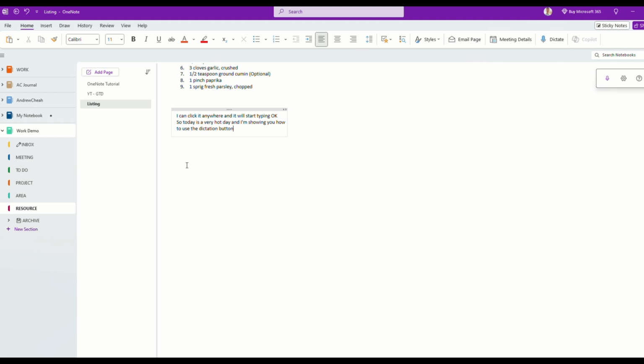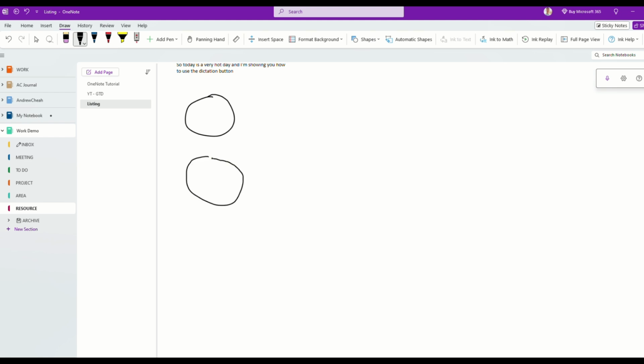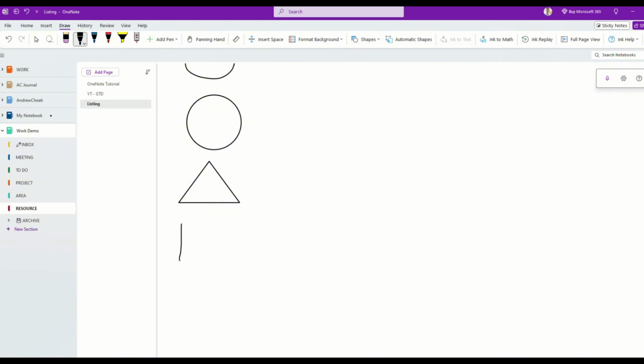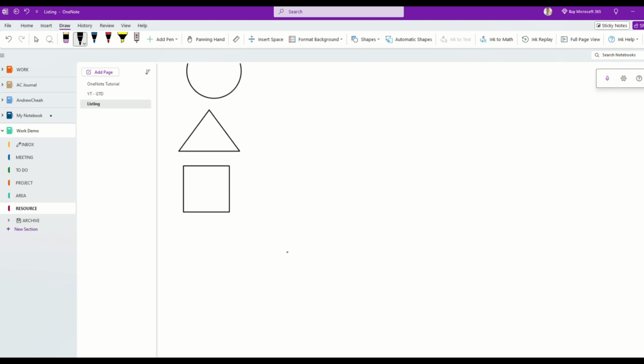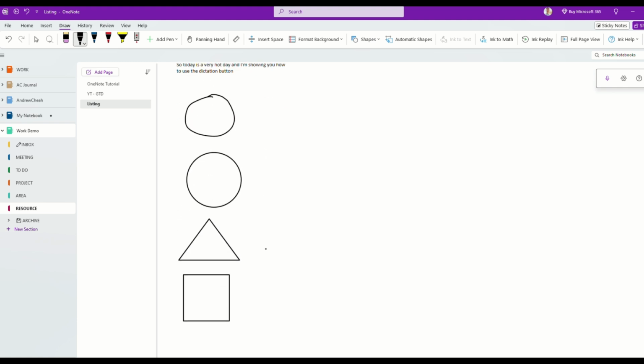Now, tip number 3, if you like to draw shapes, just go to Draw here. Let's say I want to draw a circle. You see, it looks very ugly. If I want a nice circle shape, you just draw it here, make sure it's linked, and then hold it for a few extra seconds. It will turn into a shape. So I can do this, a nice triangle, or I can do a square like this. See? It looks so nice. This is an auto shape function that is already inside your OneNote.